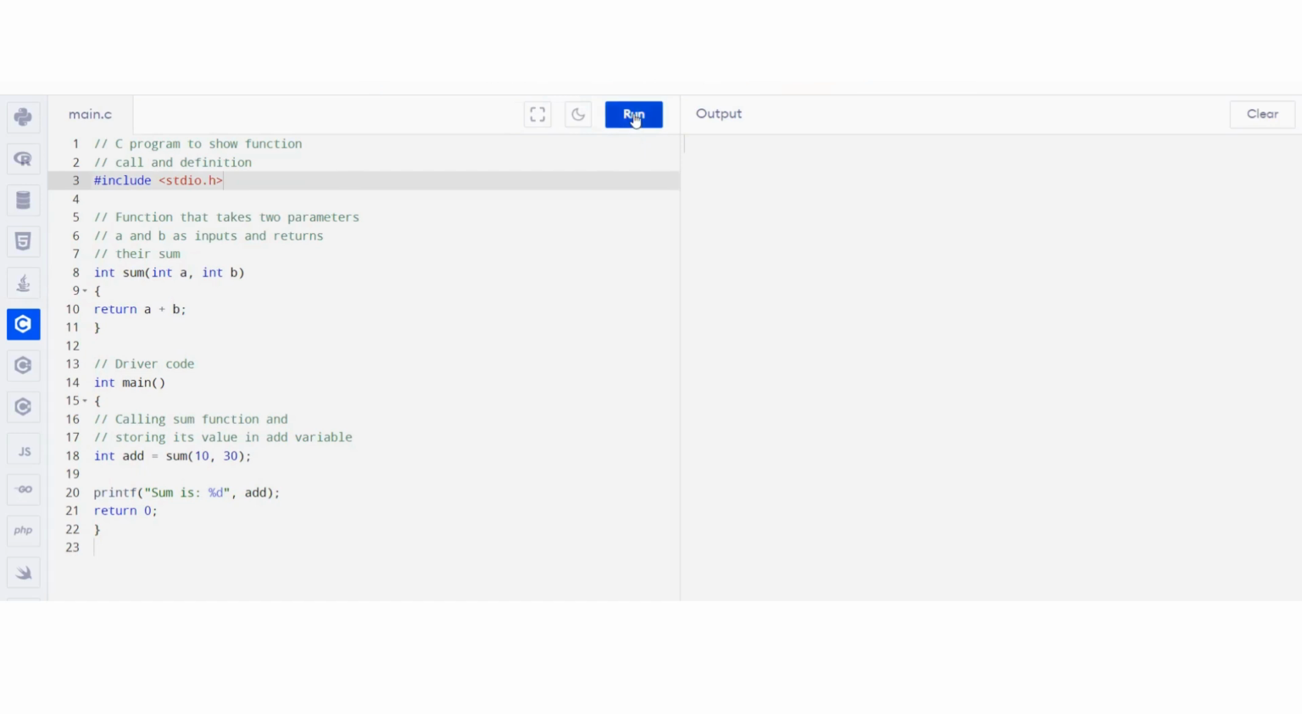Here we can see the sum function is called with the arguments 10 and 30, and it returns the sum of those two values, which is 40. The return value is then printed in the main function. Okay. So this is the concept of functions in C program.